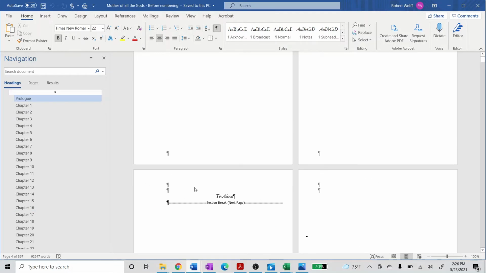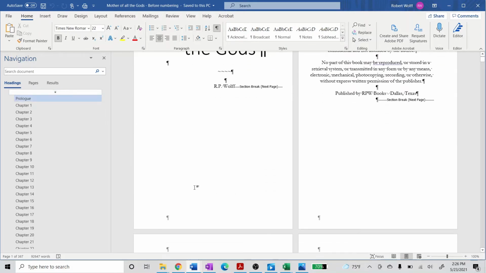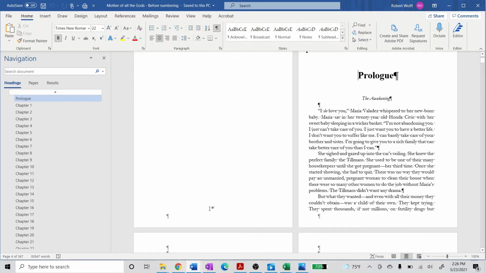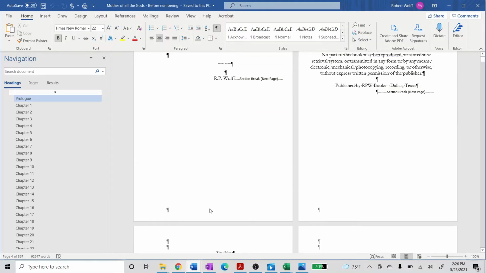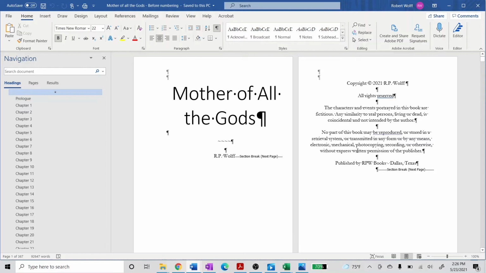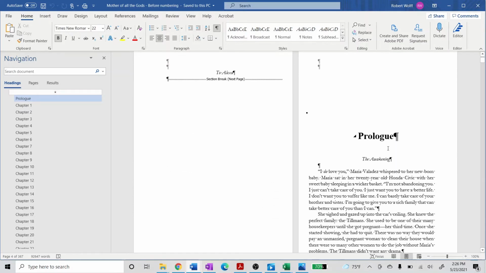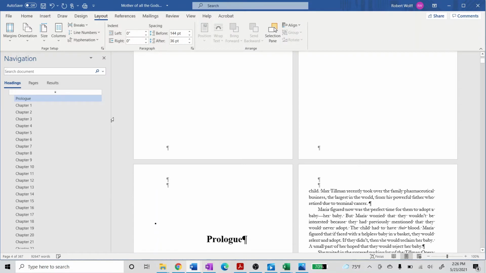All right, so we need to number odd pages different than even pages. And what we have here is, here's the first page, 1, 2, 3, 4. We don't really want to start the book on an even page. So I'm going to create another section break here.